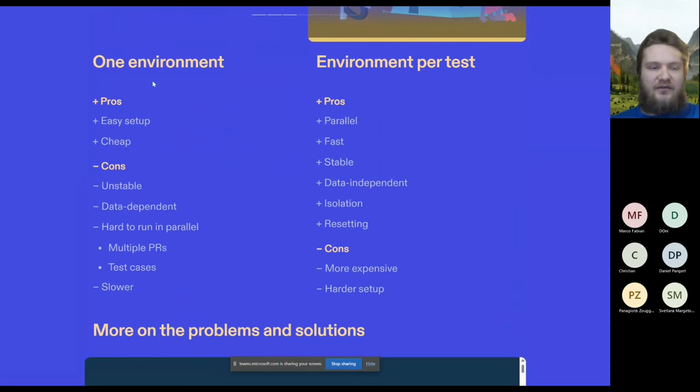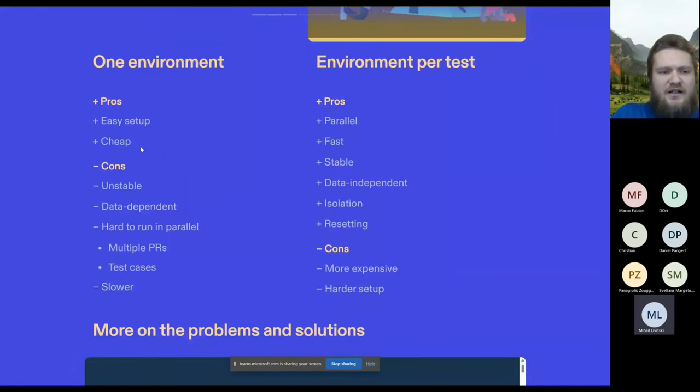So for the single environment, it's an easy setup. It's really cheap because you don't have many instances, but it is really unstable because tests are data dependent. And if one test fails and screws up the environment, it is really easy for other tests to start failing. But there is a bigger gotcha, and it's hard to run in parallel. If we have tests run before the merge and we have multiple pull requests, we need to run the tests in parallel, because otherwise it would block developers. But if we do so and we have only one environment, tests can interfere with each other and fail for no reason.